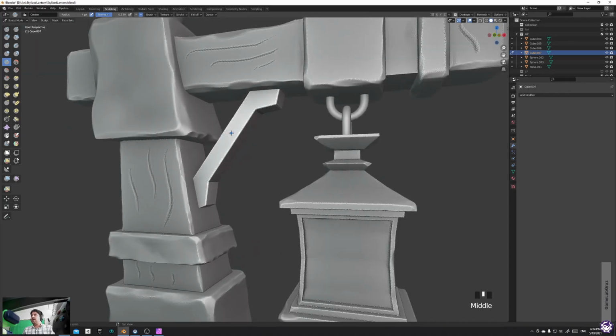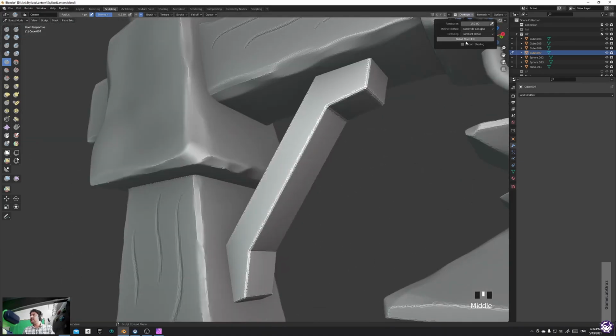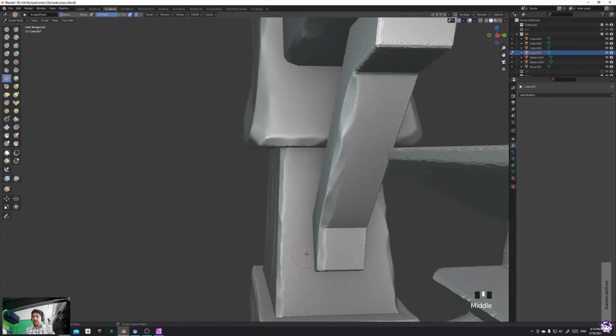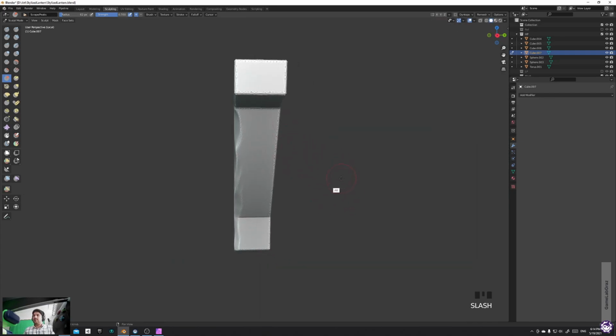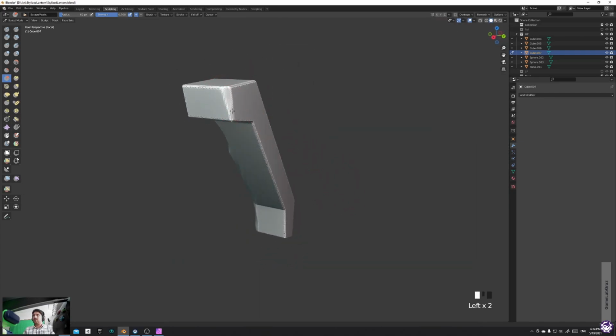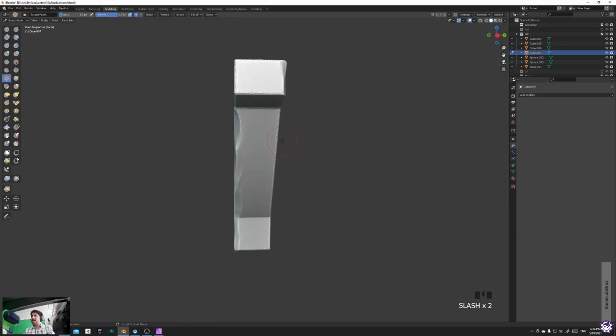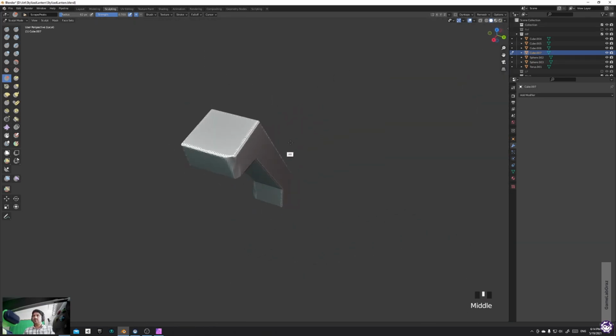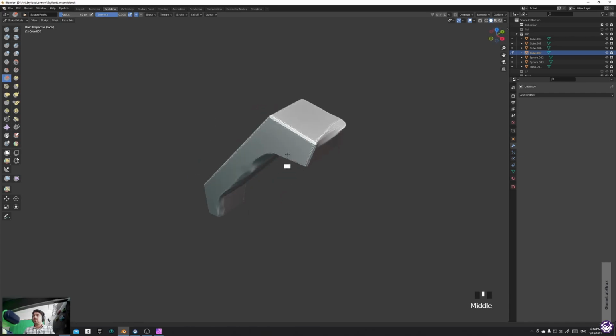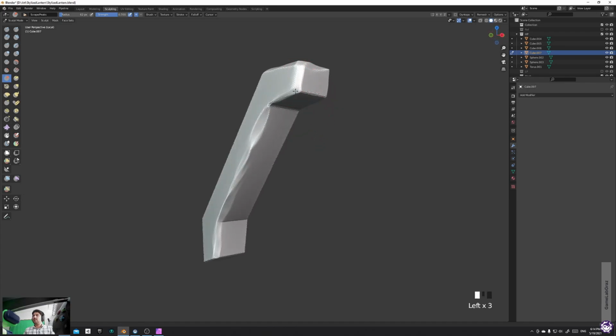Okay, now I already fulfilled the detail for this object, so I will deactivate dynamic topology and do the last part of our sculpting before going to Substance. If you find out that it's not convenient for you to work with the other object, you can always press the slash button on your keyboard to isolate the objects that you would like to work on. And it makes your work much faster and easier.